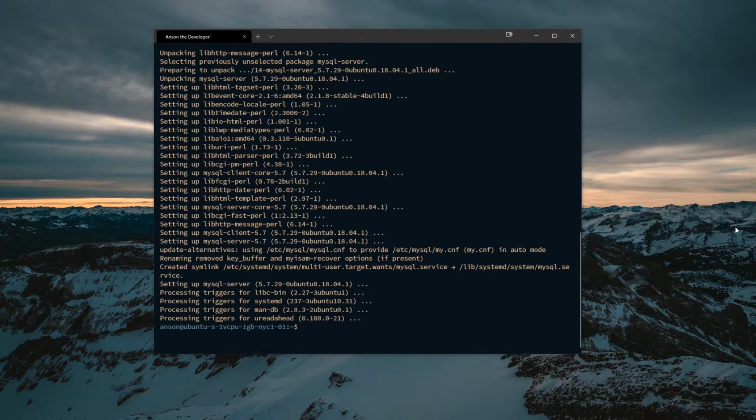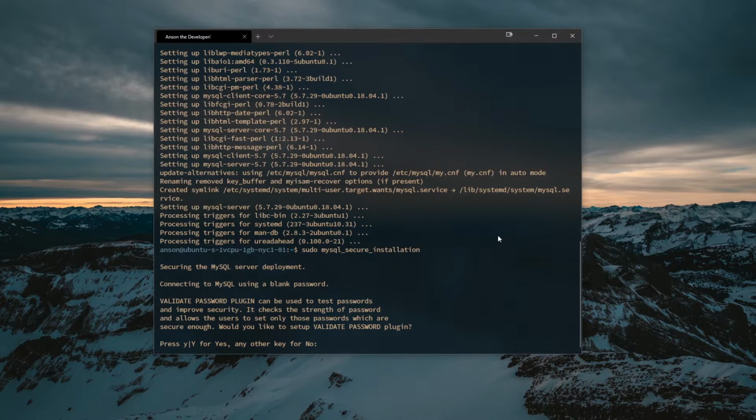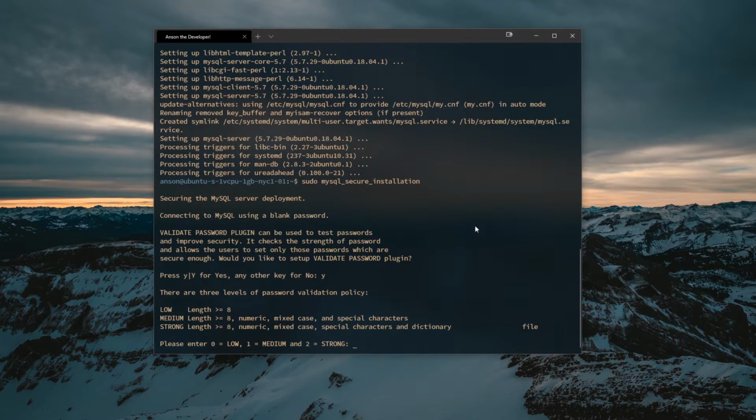Okay, awesome. So now we're going to go ahead and just do sudo mysql_secure_installation. And it's going to tell you the validate password plugin can be used to test passwords and improve security. And would you like to set up the validate password plugin? Okay, so what we're going to do is go ahead and say yes. Okay, and it's going to tell you that there are three levels of password validation policy. So you can select which one you want.